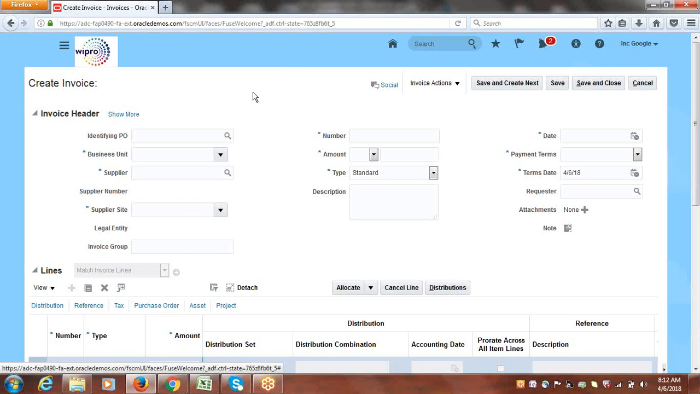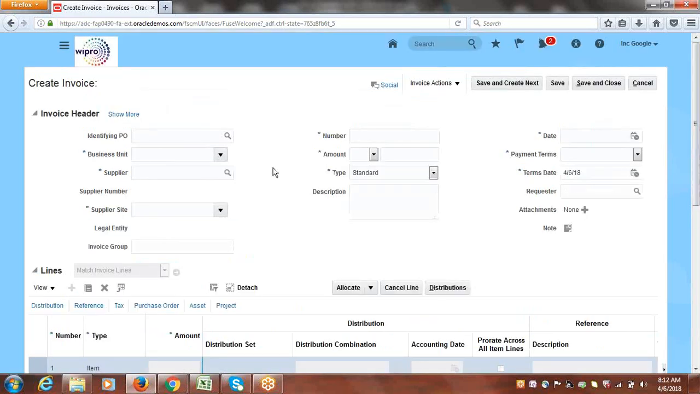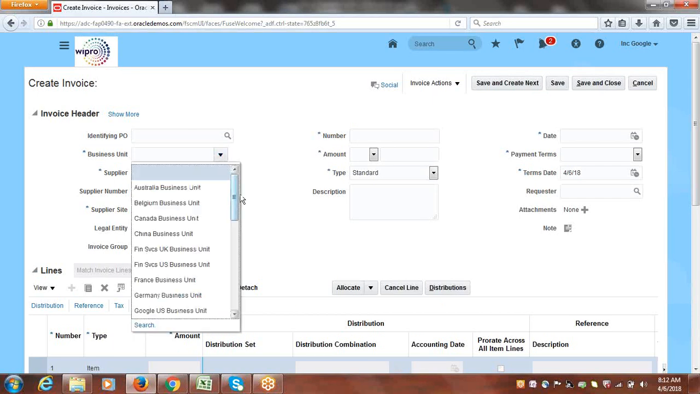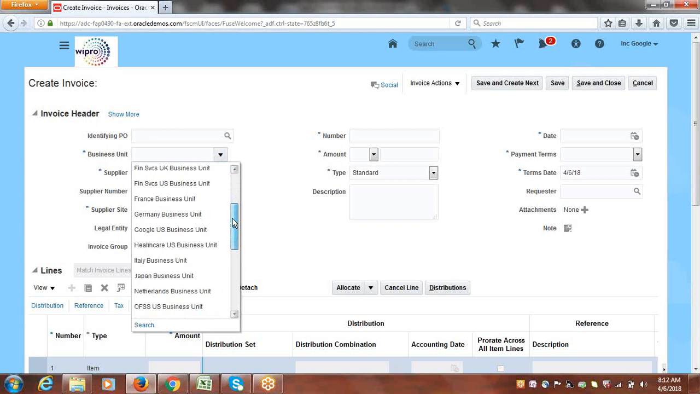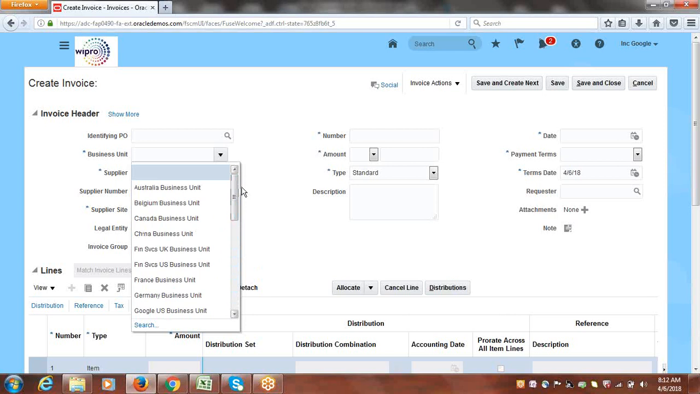So the same structure remains as in EBS: header, lines, and distribution. Header and lines, and below lines, for each line you can have a distribution. We'll go into more detail later. And here we have a business unit field. Click on the LOV. So we are able to see multiple business units here, from this user.